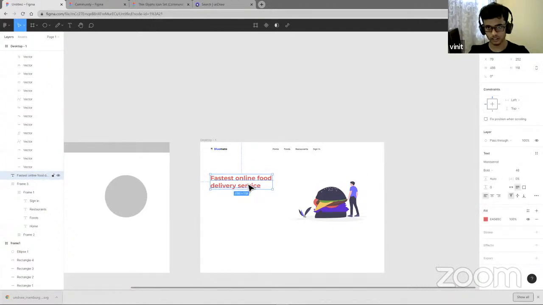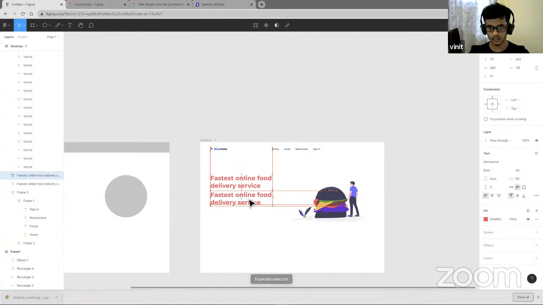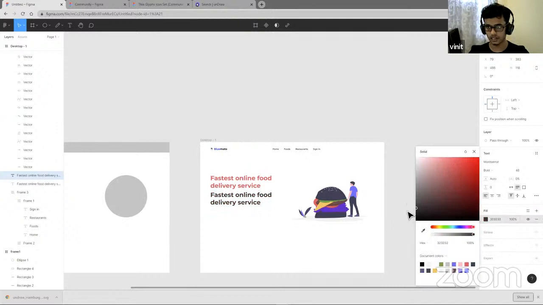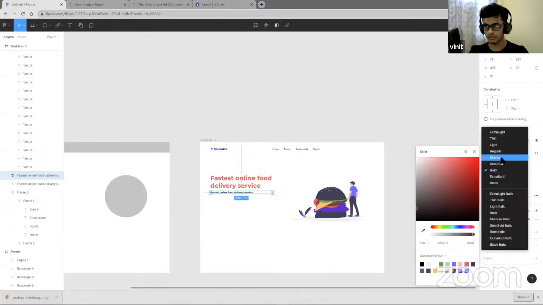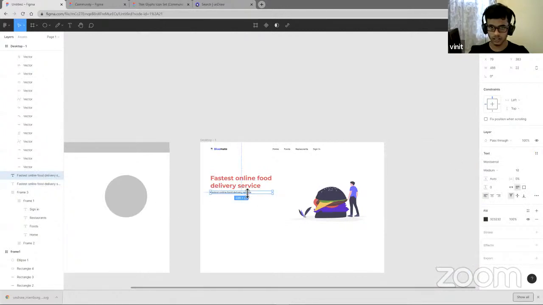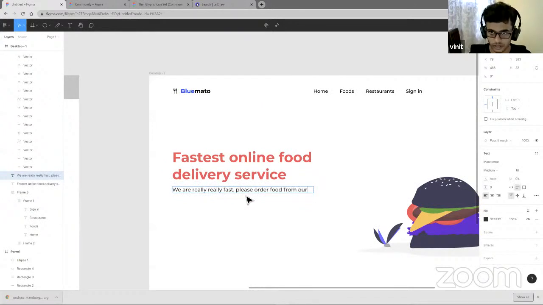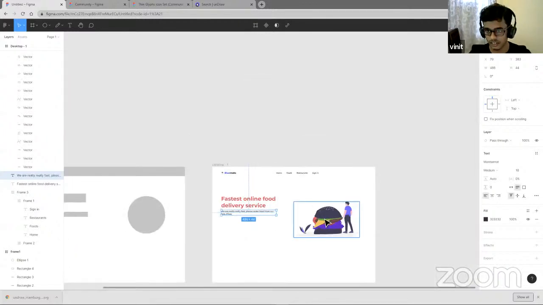Now I need a subtitle. So I just Control D, I drag it down. I change the color. Oh, my bad. I change the color to black, maybe not black, a little shade of gray. Reduce its font size to 18. Make it medium. Take this out. And I'll just write, we are really, really fast. Please order food from our app, please. So I have my subtitle.